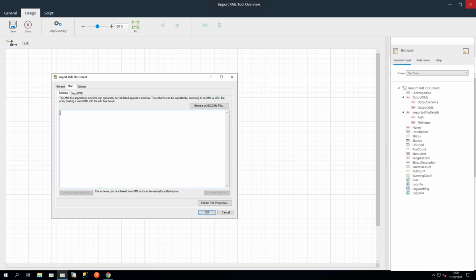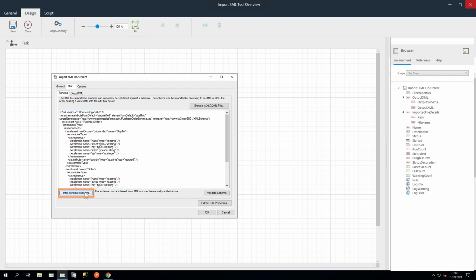Alternatively, the Import XML Document tool can infer the schema from a sample XML document. Either copy and paste it into the text box, or import it with the Browse to XSD XML file button. Then click Infer Schema from XML to define the XSD file. Click Validate Schema to ensure no errors exist in the XSD file prior to runtime.